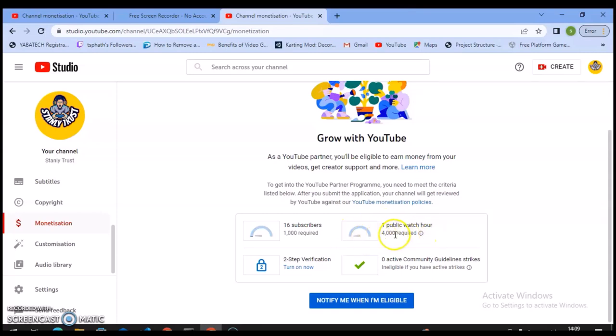So this is actually taking some time, and you notice my community guideline is saying good, which means I do not have any issue with the guideline. And also the two-step verification is not yet enabled. I am also going to enable that later on. So once I complete 4,000 watch hours and 1,000 subscribers, I'll be able to get monetized on this particular channel. So until then, we are looking forward to that.